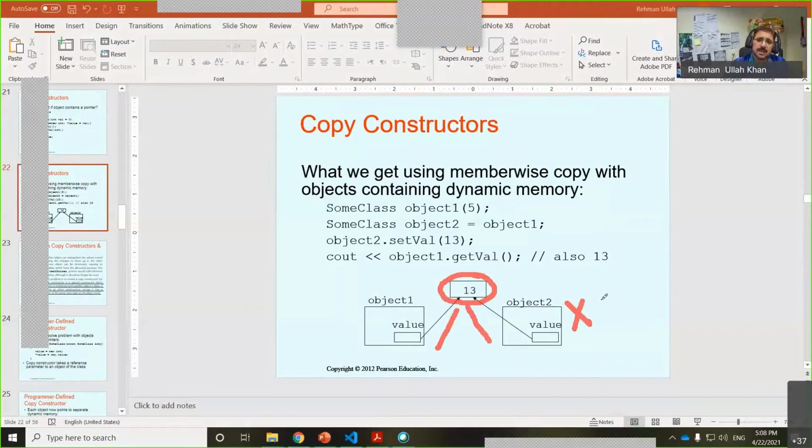And when its destructor is called, it will delete the value which is stored in the pointer. So as a result, the other object will now be pointing to a place where there is no value, because this value is already deleted by the other object. So this is an issue in the case when a class has a pointer. So how to deal with this?